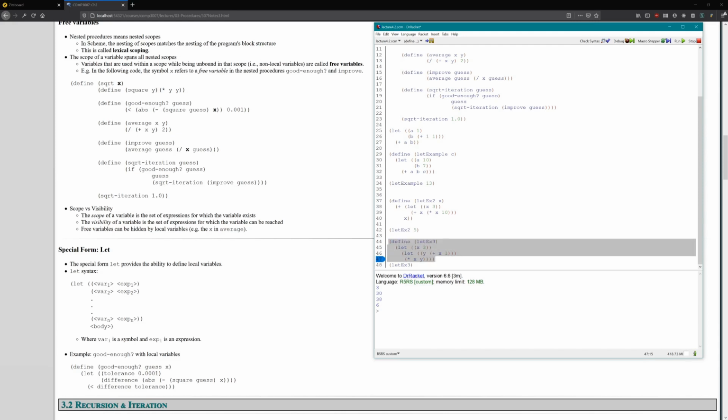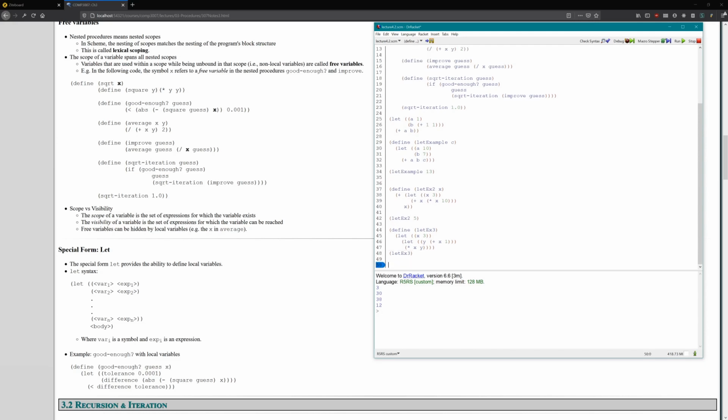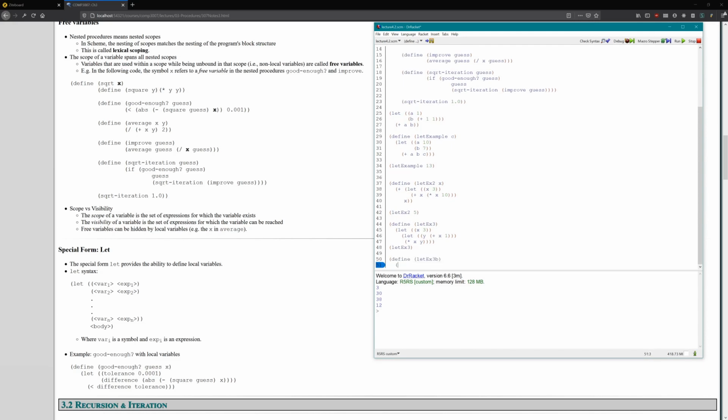Okay. And if we run this, we should get, if x is 3, y will be 4. 3 times 4 should be 12. And we get 12. Wonderful. So that's one way to solve it, just use nested lets. It can be a bit of a hassle, though, to have to nest a let every single time. So let me create a new version here. Define let ex3b, just so we have a separate version here.